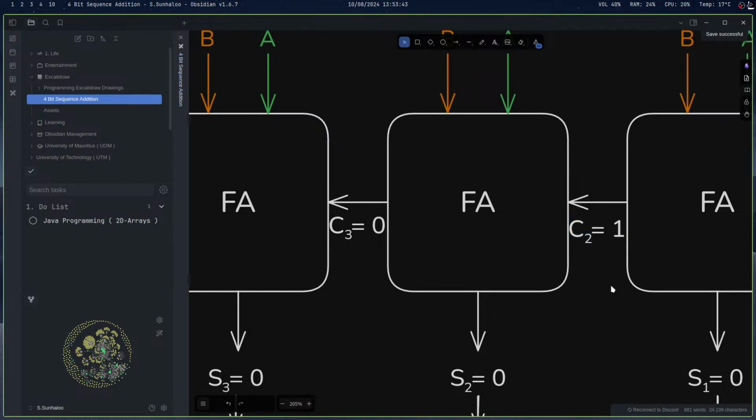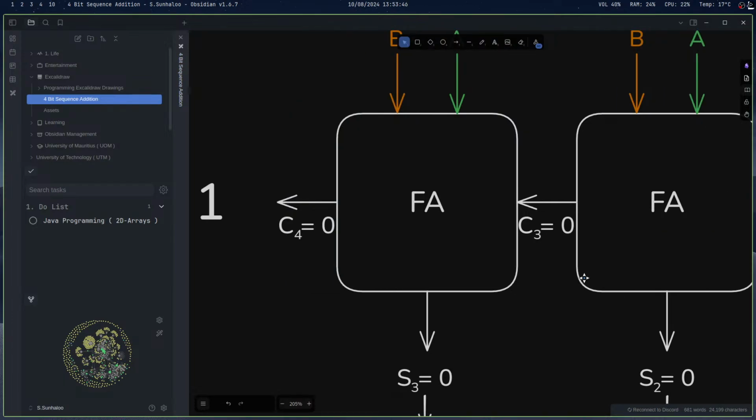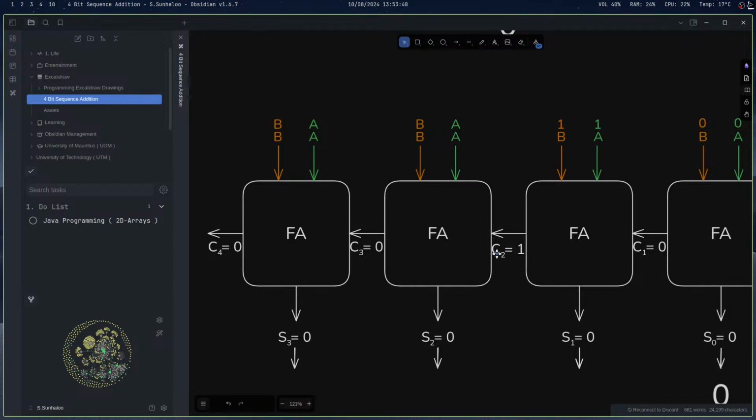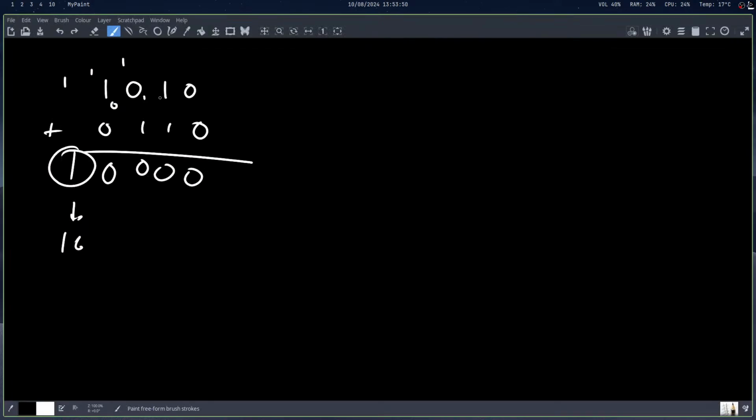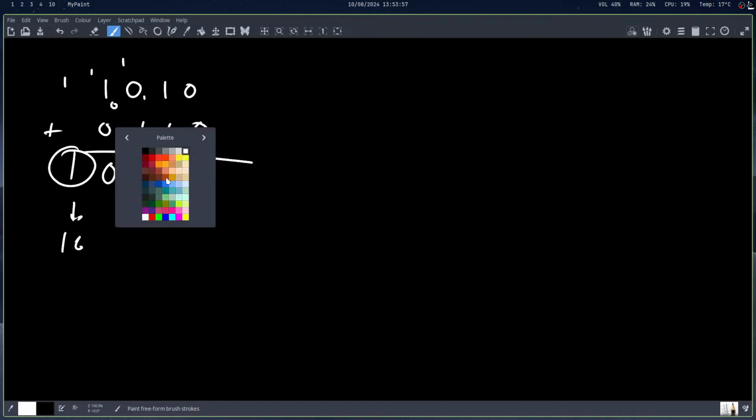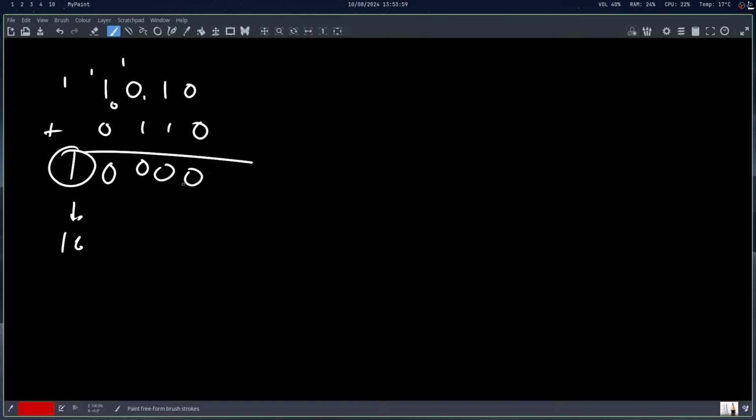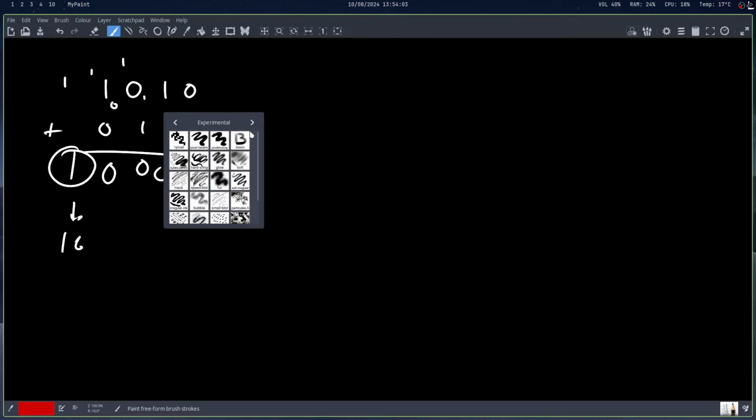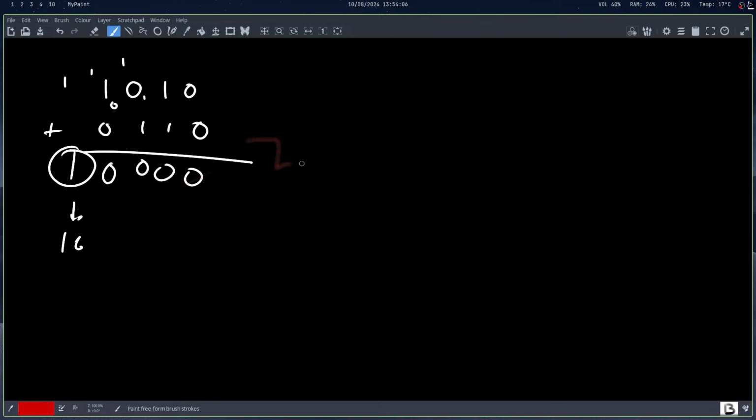The carry is going to be 1. So now that the carry is 1, as you can see, 0. Control V. So we have done this. What happened to my brush? What brush did I choose the other time? Control Z, Control Z, Control Z.